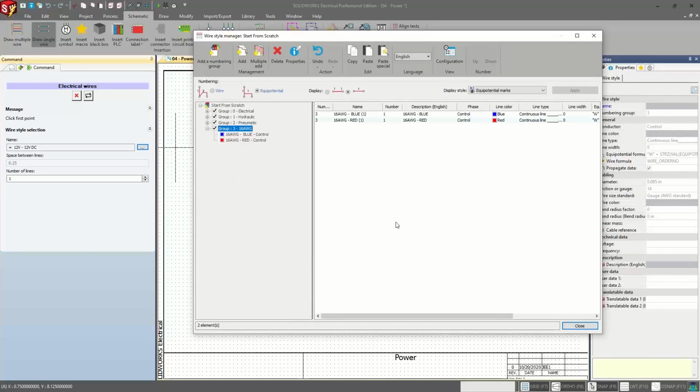Okay, I'm not going to keep going with that. That's a quick gist on how to create a wire style and how I personally like to do it. But let's get into actually drawing our wires now.